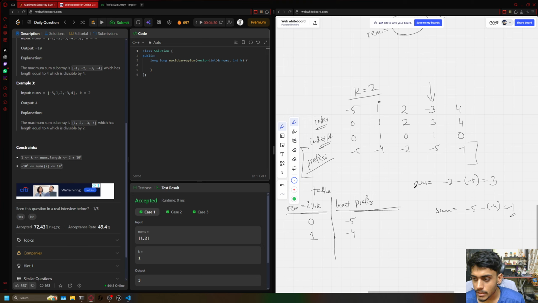Now for this remainder, do I need to update my table? For this remainder, now I have a -5 value, and in the table I have a -4. So I can update my -4 with -5, because now -5 has become the least prefix for this remainder, or for this modulus.